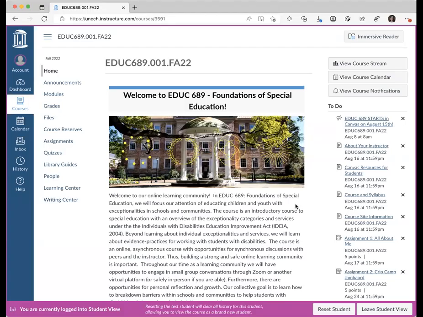I want to quickly do a navigation video of our Canvas site. Canvas is actually fairly easy to navigate. So I hope everyone enjoys using Canvas if this is your first experience.